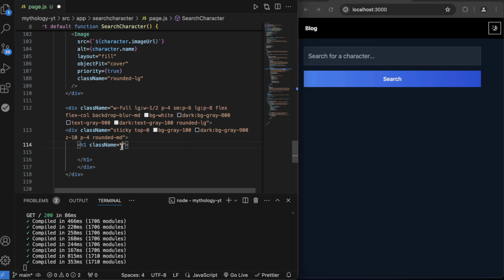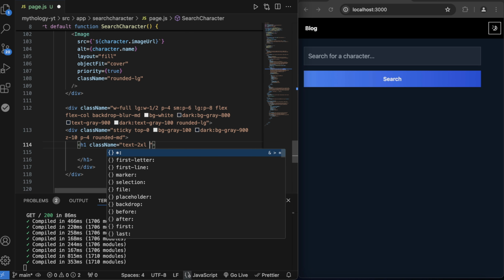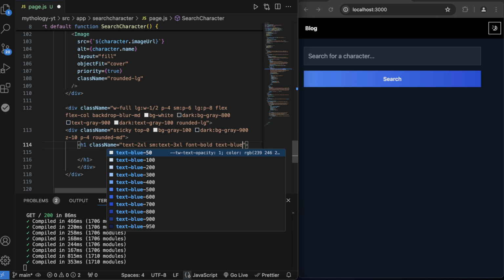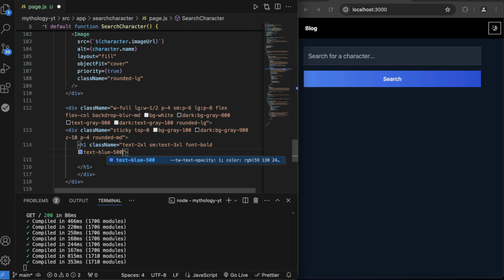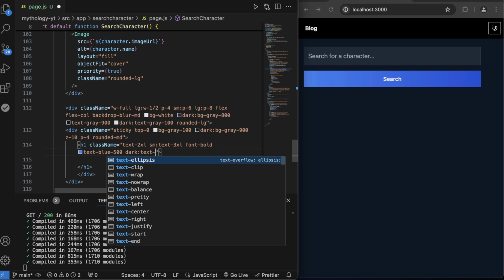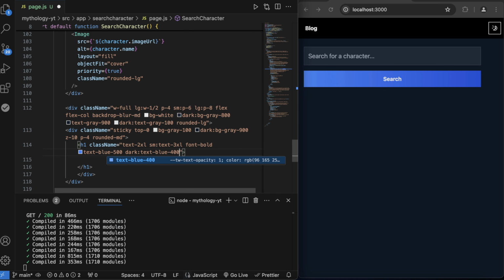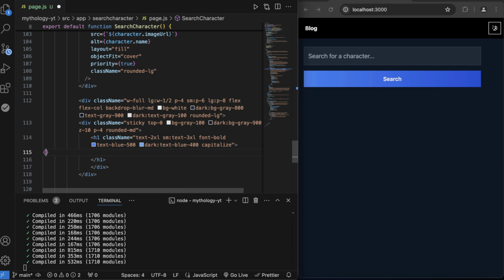So h1 class name is going to be text 2XL. We're going to say small is going to be text 3XL. Font is going to be bold. We're going to use a text blue of 500. Dark text blue 400. Capitalize. And here we're going to have character name. Cool.